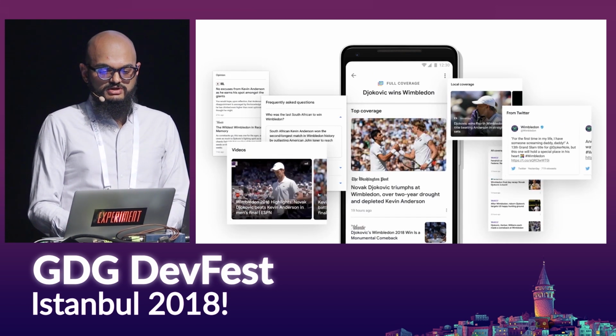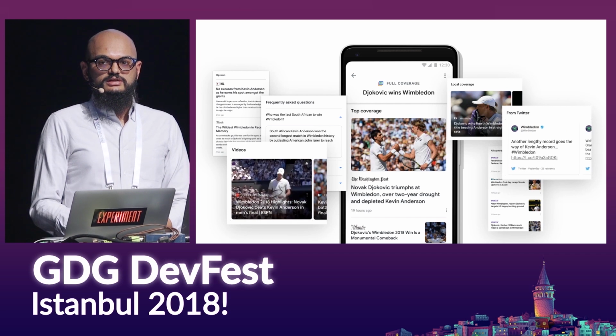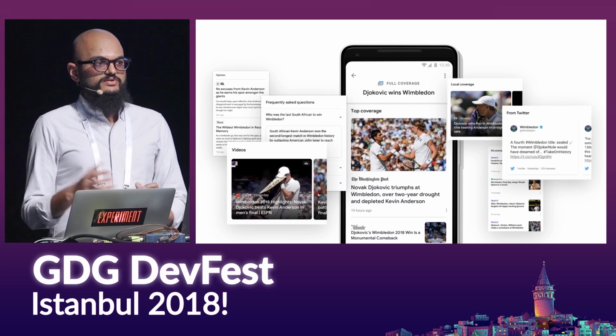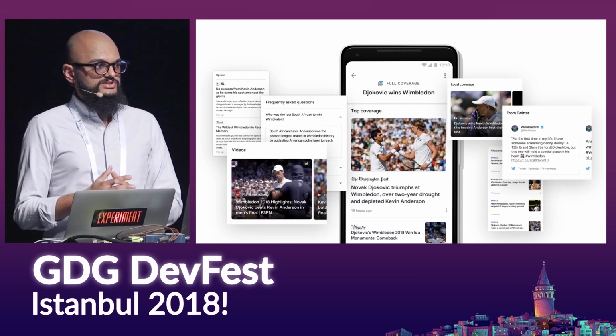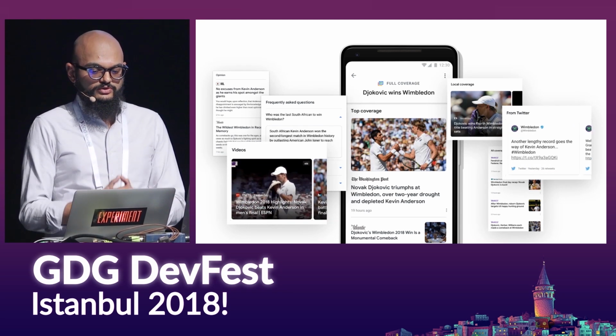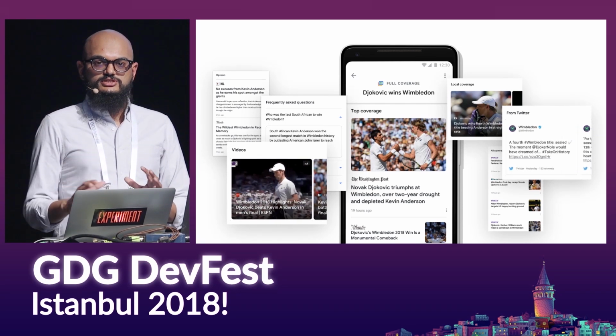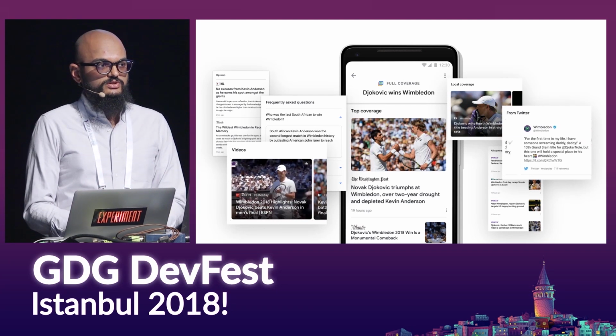And you can see how that starts to happen in denser UI. And this is the full coverage feature that gathers information from around the web about a single story and collects it for you in one place. And a lot of how this section of the app is creating separation is through the use of white space.